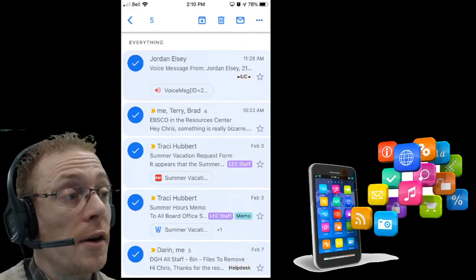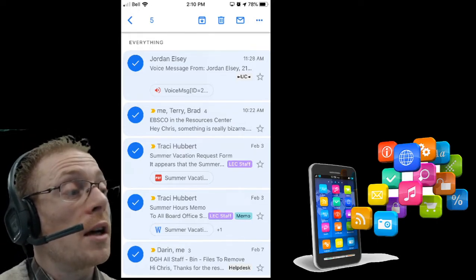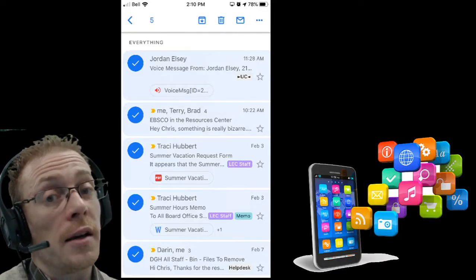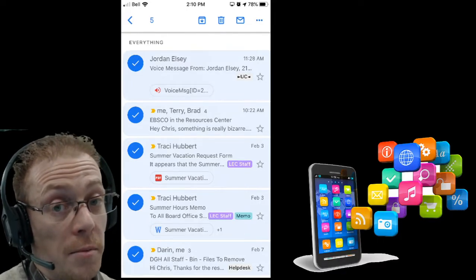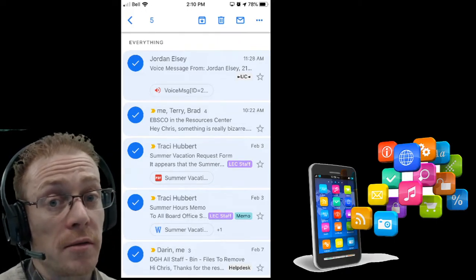Now that I've done that, though, it lets me know at the top I've got 5 messages selected. It's showing me at first the archive button, the delete or trash button, and then the mark as read or unread button, depending on the status of these messages. Now they've all been read, so that's the mark as read button right now.